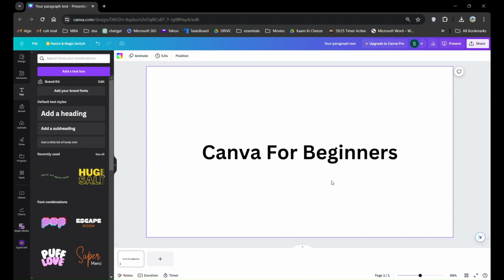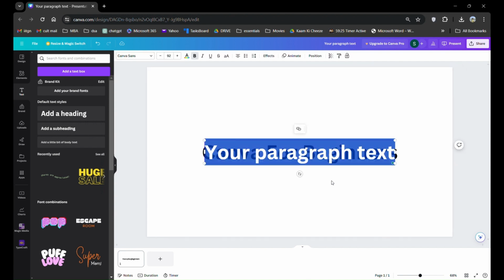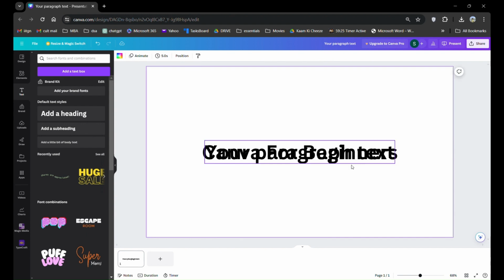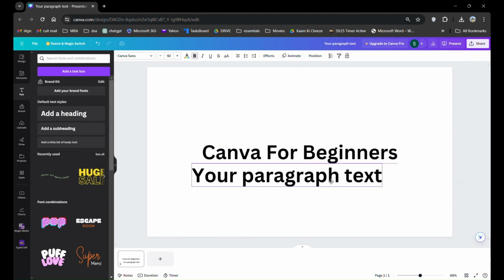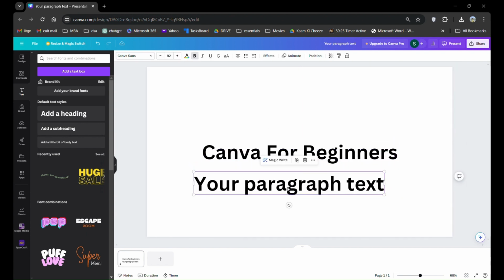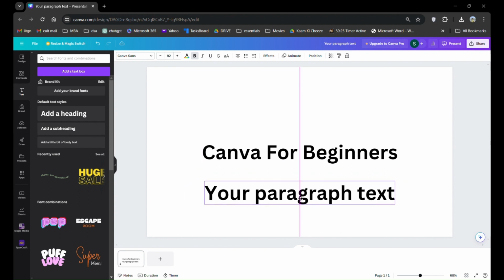Another way to add text to the Canva template would be to select the T button on your keyboard directly. So that again adds the text that you want, and let's just keep it like that. It says your paragraph text. You can just directly click on the text element and move it around, as you can see.